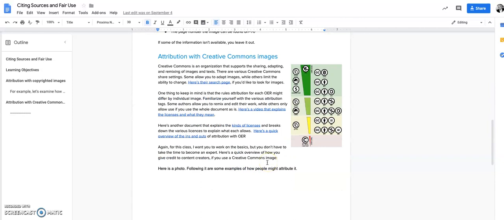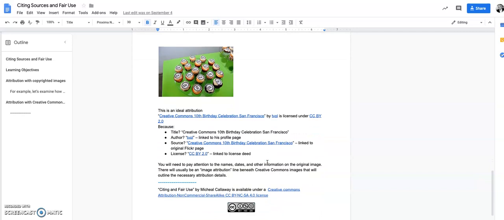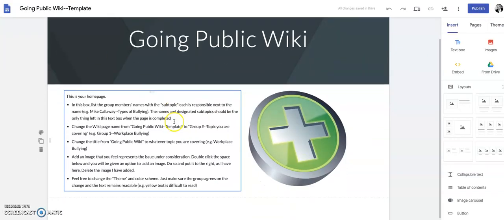This document also goes into Creative Commons and use of Creative Commons attribution and fair use, and this will be especially important for us with this public wiki because Google Sites allows you to bring Creative Commons images in pretty easily. So when we're thinking about the citation, it's going to be the title, the producer of the content, and the Creative Commons license. Let's keep that in mind, and then we'll go back and think about the images themselves.